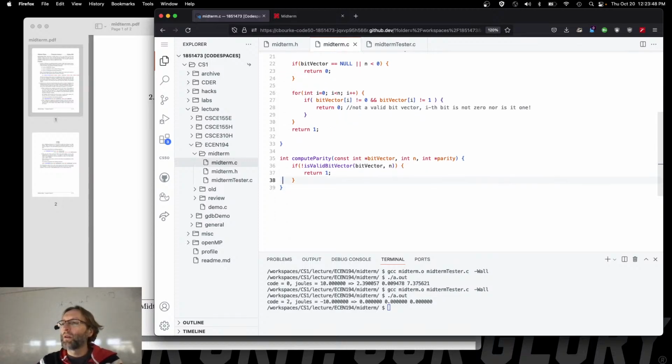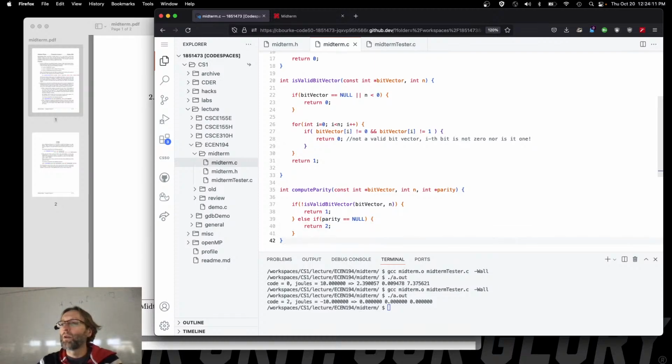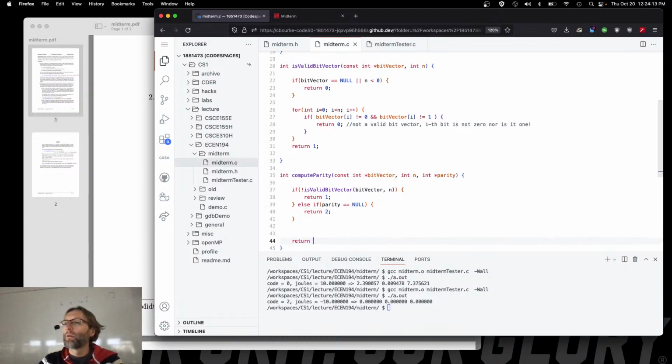Now, do I need to do any other error checking here? Remember that this is already checking for null. This is already checking for negative values here. So we're good to go on these first two values here. But what about this one right here? Yep, always check for null. If parity is null, then I'll return, I don't know, a different error code. Same error code, doesn't matter, as long as it's non-zero. Okay?